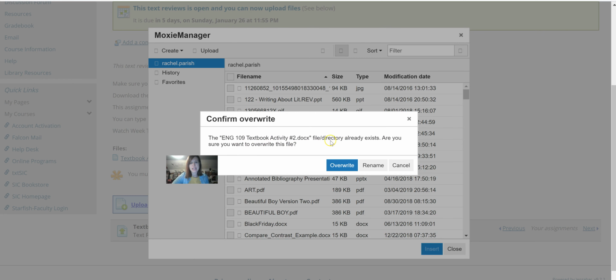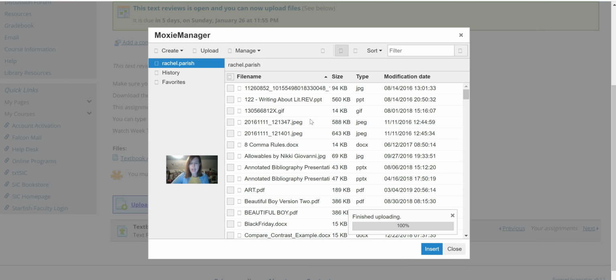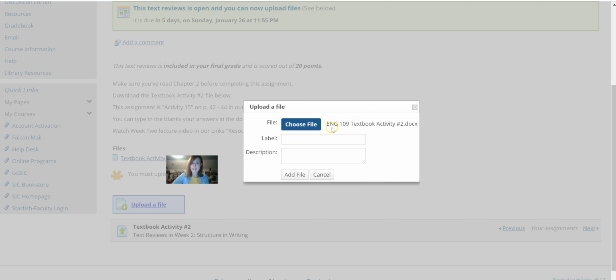So anyway, when you pick the file, you just select it, click open, and for example, it's already asking me, I've already got this file saved here, so I'm just going to overwrite it. And then what you'll notice is that when it's finished uploading, down here in the corner, it'll say finished uploading 100%. And this blue button that says insert will pop up and be able to be clicked. So when I click on it, now you'll see that it has actually shown the file that I picked, and then I click add file.